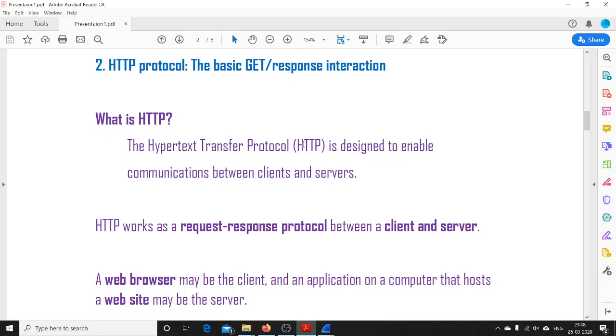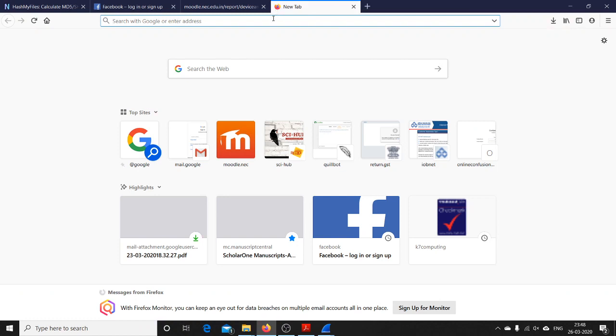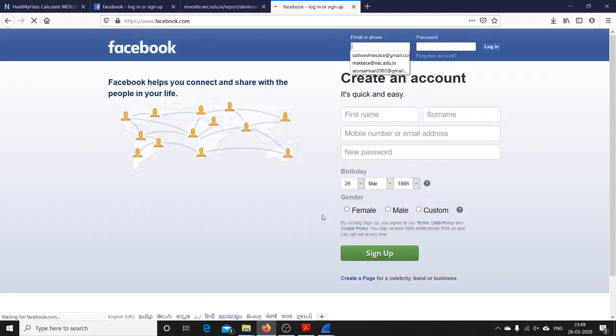You all know what is meant by HTTP, hypertext transfer protocol. It is a protocol designed to enable the communication between the client and the server. So it will enable the communication between my system and the server. If I open a browser and type a domain name, for example facebook.com, as a URL in a web browser, it will retrieve some data. These are the data retrieved from the Facebook server. How has this data been retrieved with the help of the HTTP protocol?